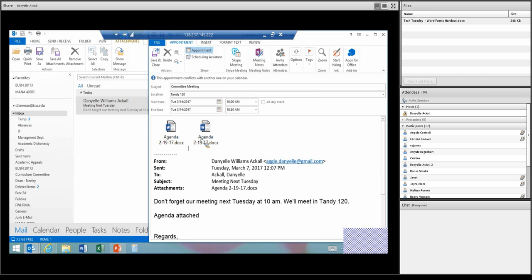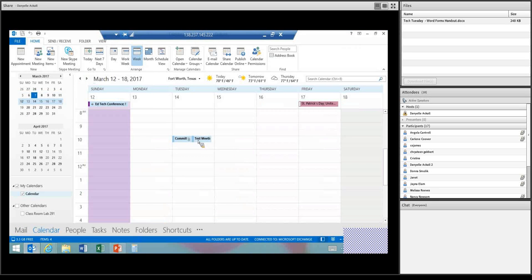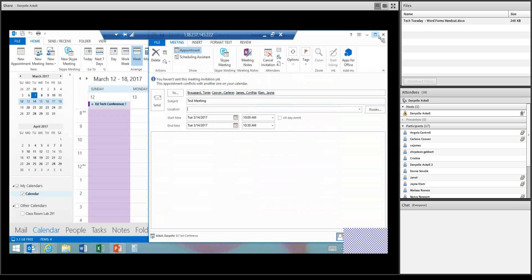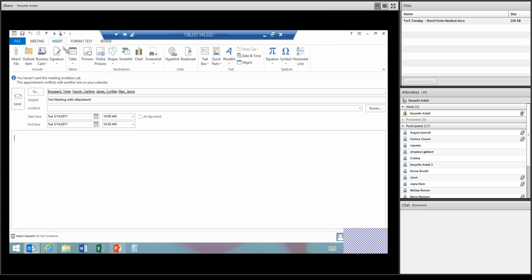If I go into my calendar and I've got my test meeting, this is one I set up earlier and hadn't sent out. We're going to call this test meeting with attachment. There are a couple of things I can do here. As with most Microsoft email, if you're going to send an email, you might want to create an attachment. So we would do that using the paperclip, the attached file.